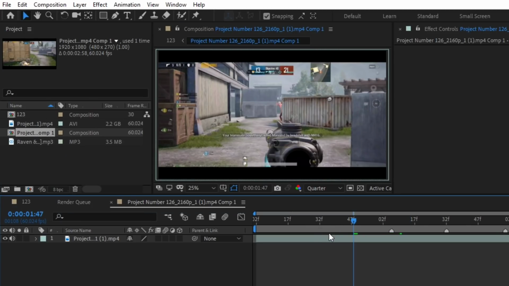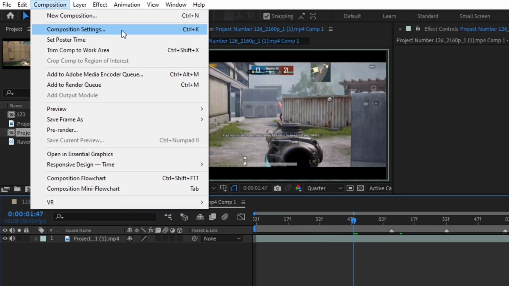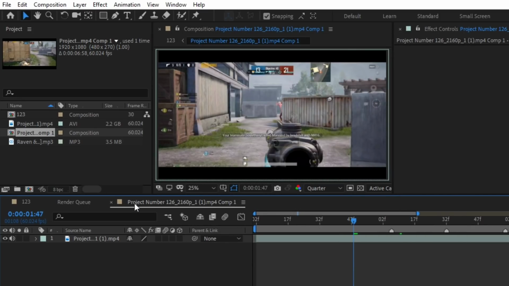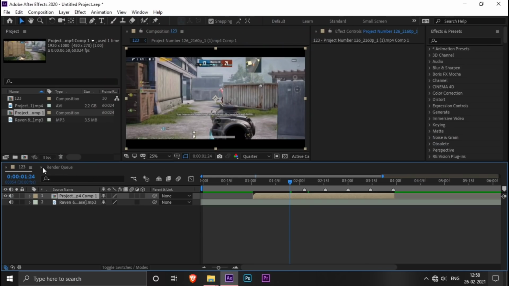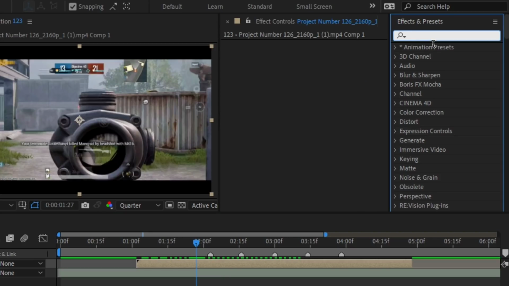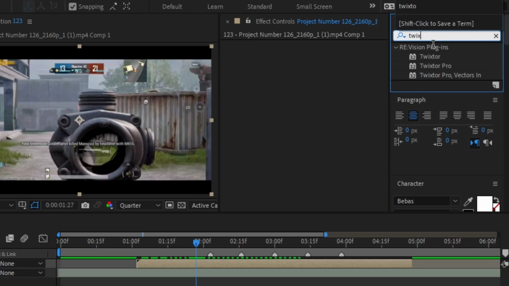Now here select composition, then select composition settings, and from here you have to increase the duration. Now go back to that main composition. So now as you can see, I can increase the length of the layer. Now let's add the Twixtor effect. So in effects and preset, search Twixtor. Then drag and drop this effect on the layer.